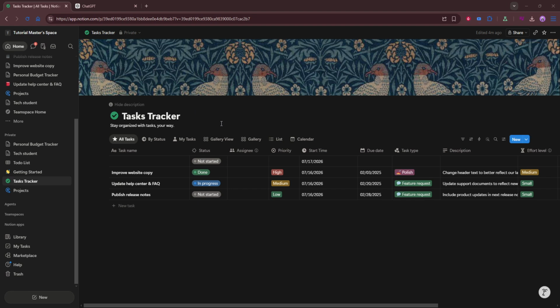Go back and double check that the right Notion page was shared with the integration and make sure the connection details were added correctly. Once permissions are fixed, test again, and your Notion and ChatGPT setup should work smoothly.